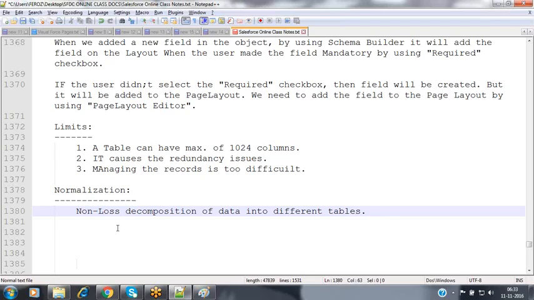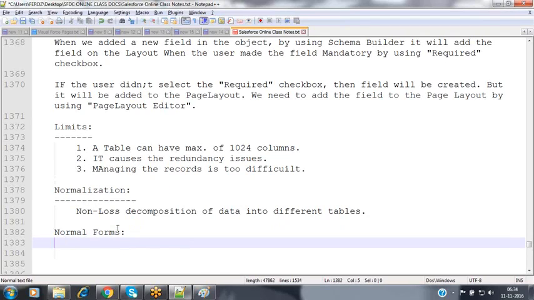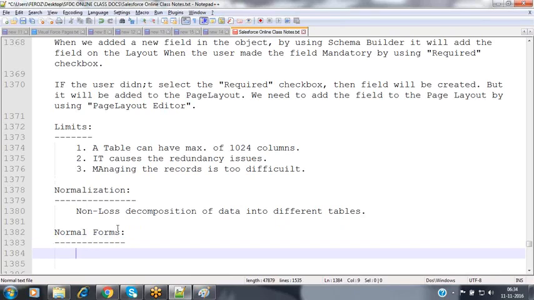Then how can we segregate the data from one table to multiple tables without any data loss? For that, they have introduced various rules, called normal forms. They have introduced the features called normal forms. The normal forms describe the various rules which need to be followed upon dividing the data into various small tables.